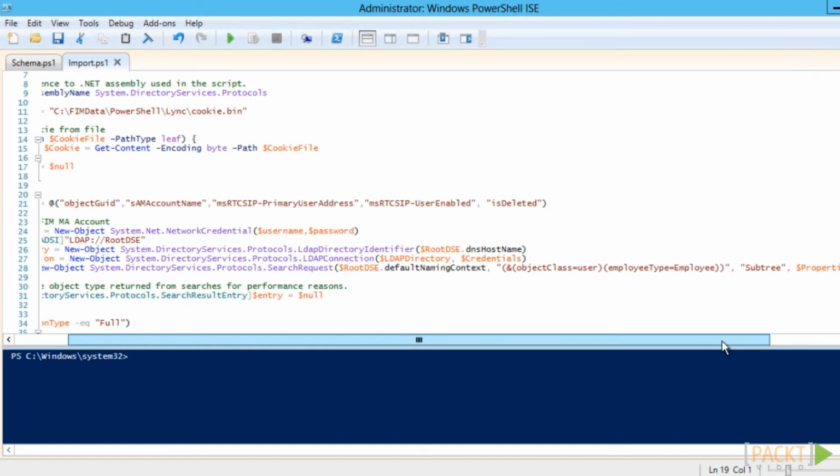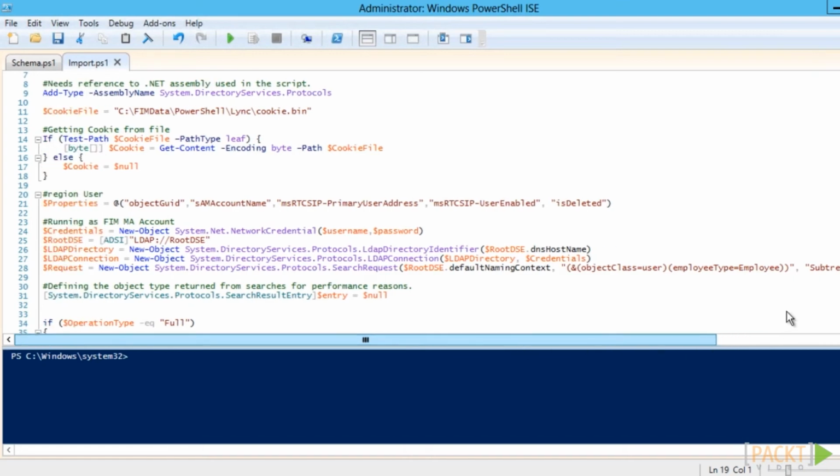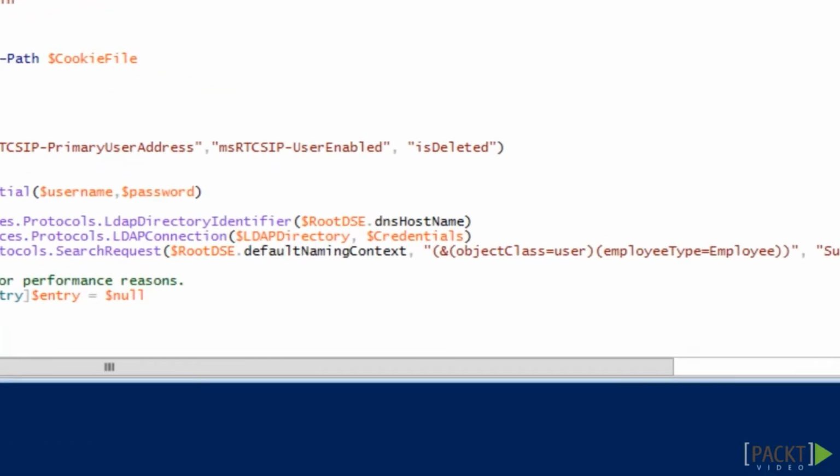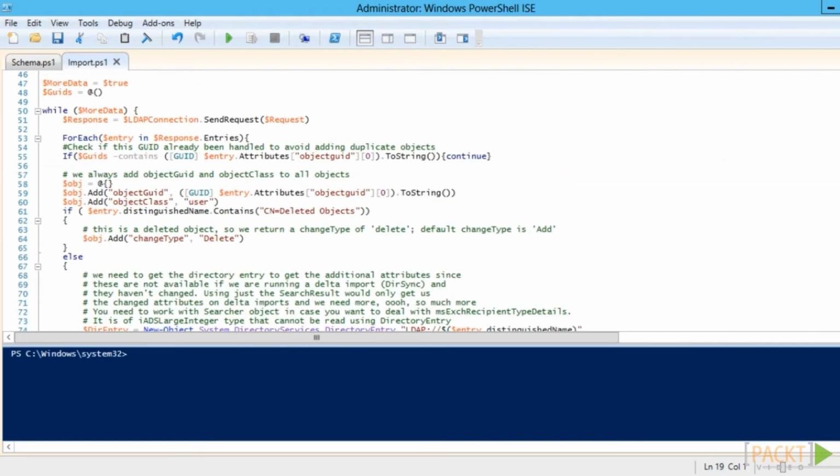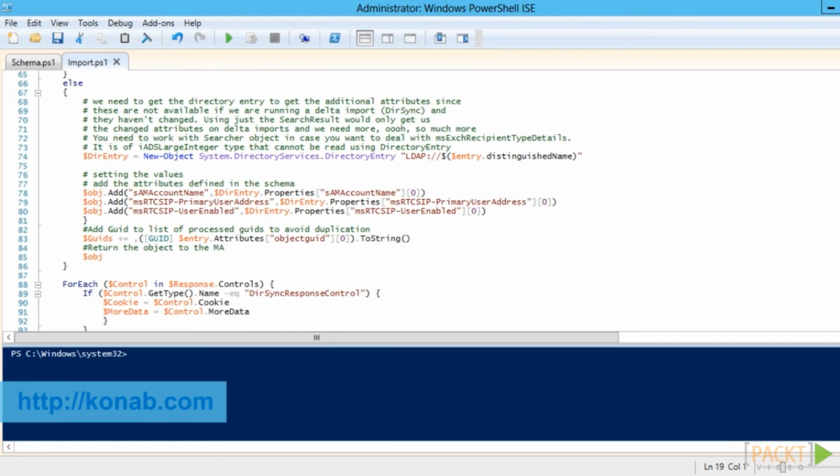The company imports the users from AD and then intends to join them to the metaverse and modify the Lync status as an outbound flow. So no projection or provisioning is involved in this MA. In the import script, they only import employee users since they are the only ones that are using Lync. Example scripts for this MA can be found on my blog among other places.